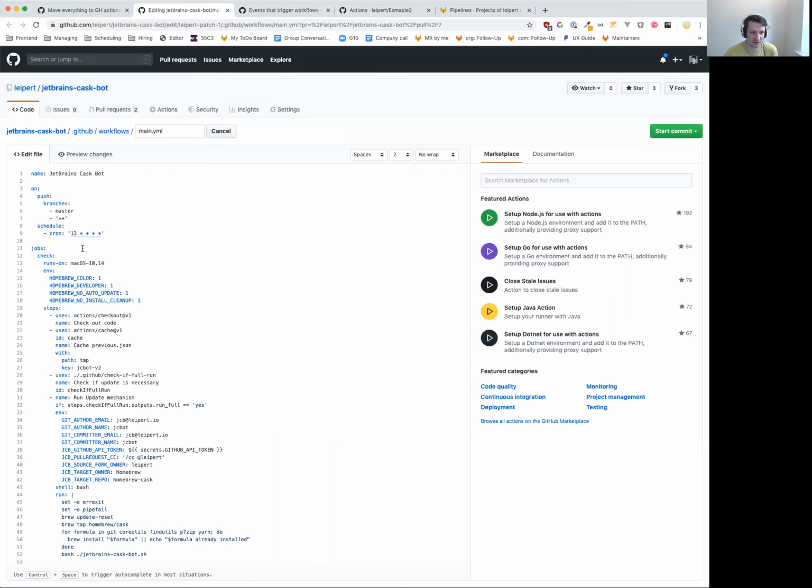We run it on master and so on, and on the cron job, and we're just defining some environment variables and having the actions. The first action is a checkout, right? The second action is a cache, because every time we check against new versions, we save the result in a cache, so that if we run the job a second time, we can see if there's a diff and if we need to run the full script. The next action just caches a path called temp.